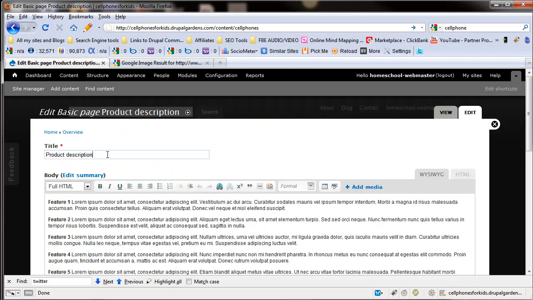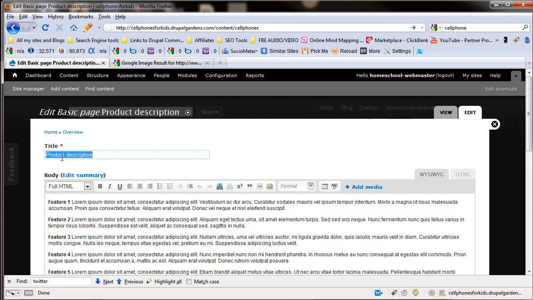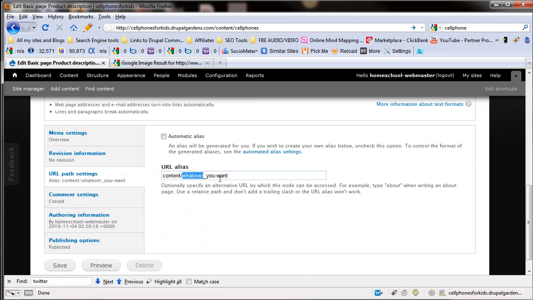So it's very important, if you want the auto to work, that you title your products very well, or you title your articles very, very well. If I was titling this article, I might want to put in there cell phones for kids. And then whenever I push save, it's going to put that right here. That's what I want. Okay. So pay attention to your URL path.